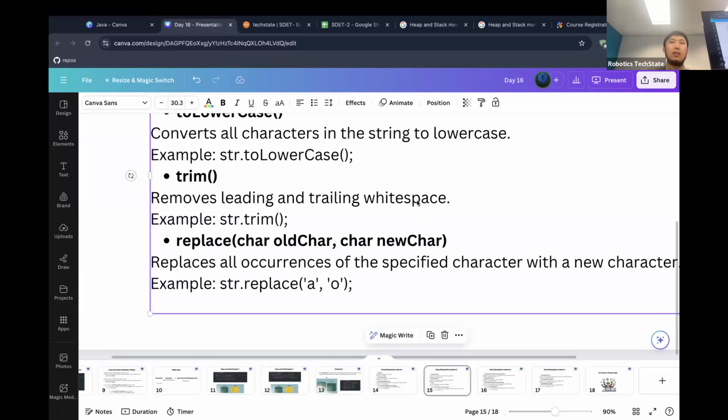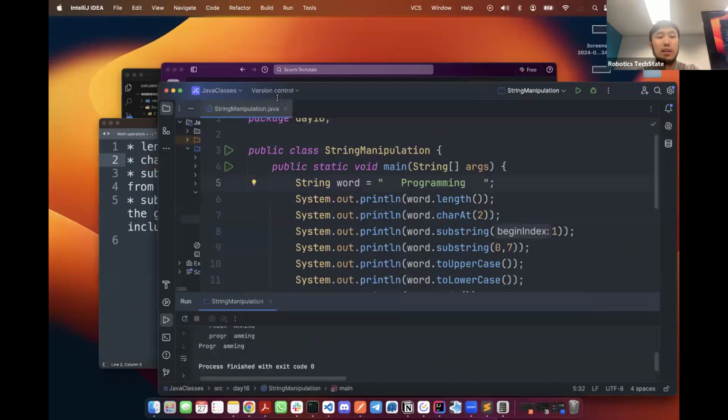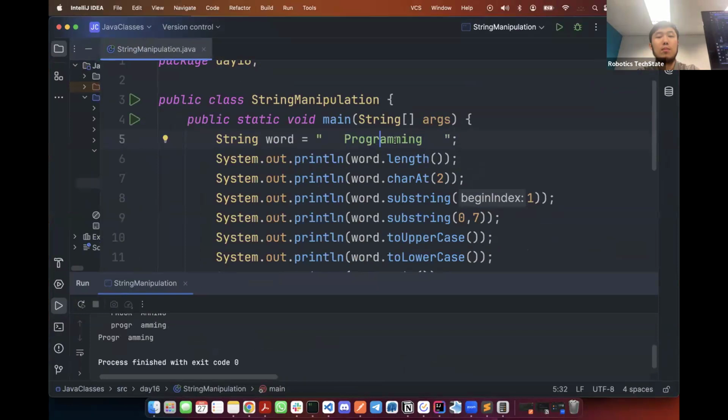What if there will be 2 words? All right, let's make it 2 words: Programming and Java. Do you think this space will be removed? No. As we said, guys, the white space in the middle won't be removed. The leading white spaces and trailing white spaces will be removed. The one in the middle is kept here.